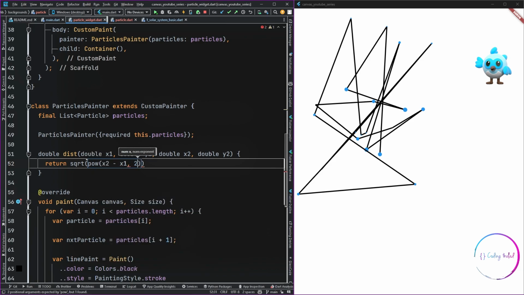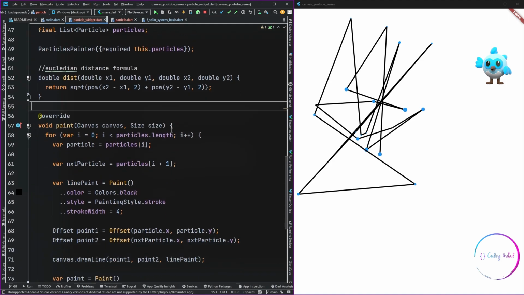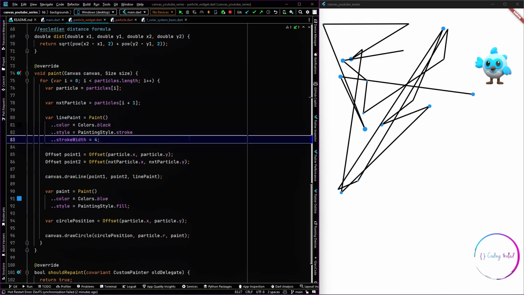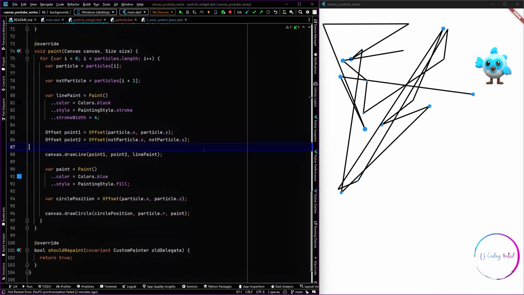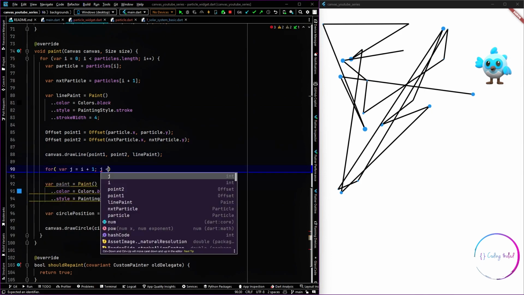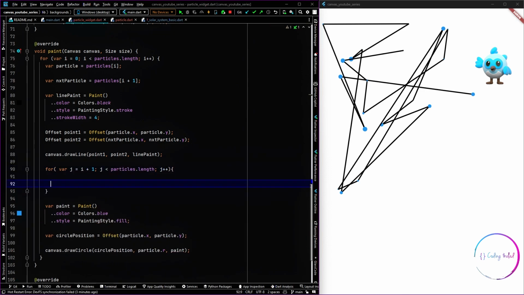And here the square root and power method comes from the math library. So if you have not imported them, you will get an error. So basically we will be calling this method for every particle in our loop. And for that, the first thing we need to do is create another for loop. And the idea is that this loop will be called for every ith iteration. Because we want to calculate distance between each of these particles, we have to do it this way.